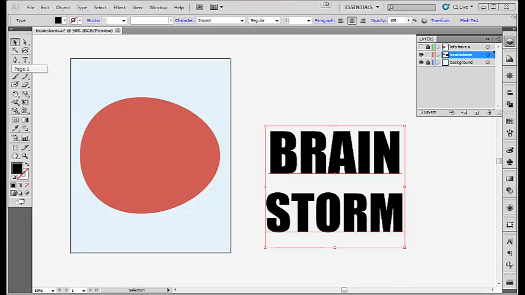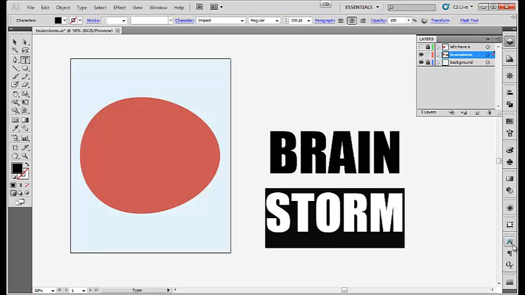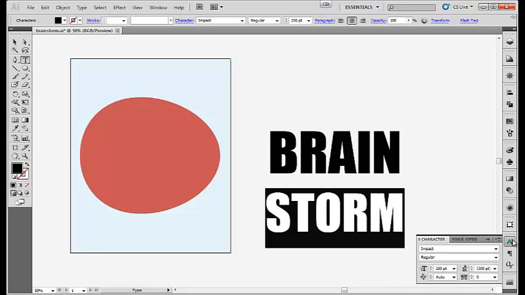Now, these words are a little too far apart for my taste, and I want them to get real cozy, so I'm going to go back to my characters panel and set the leading to 230, which is essentially just going to change the margin between them. And it's right down here in this section.